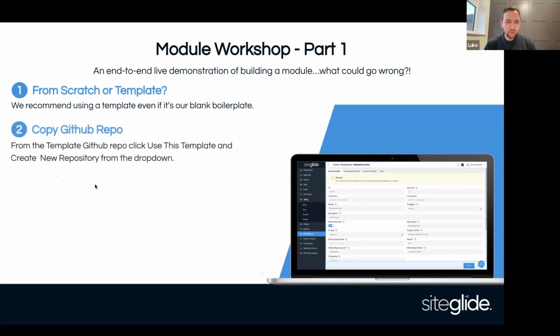I'll just run through it quickly, and then we'll go off and actually create a module. What you do is you go to that template, that GitHub repo. There might end up being multiple ones. Other people might have their own templates to start from, but we'll go to a GitHub repo, copy it, use it as a template and create a new repo.